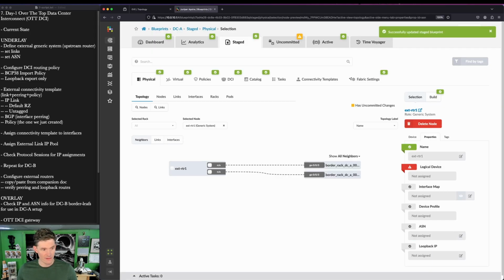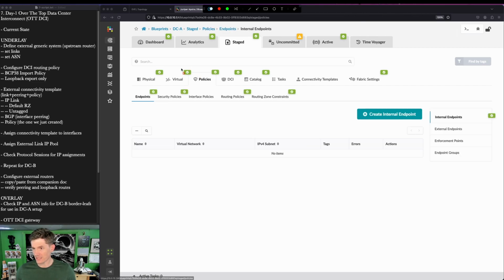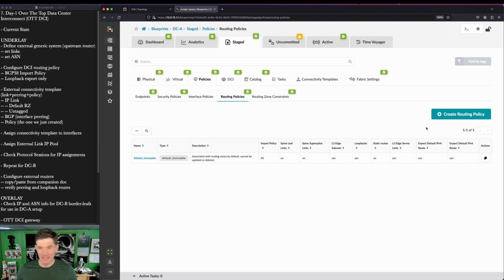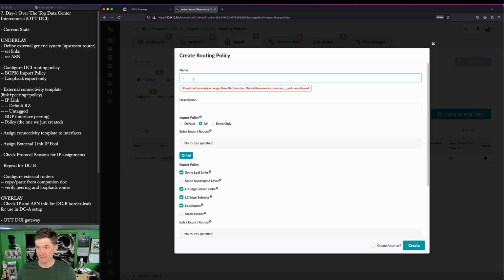I'll save that. Now we need to create a routing policy. So click on policies here. Yeah, that's the right place. And then routing policies. And then click this routing policy button.